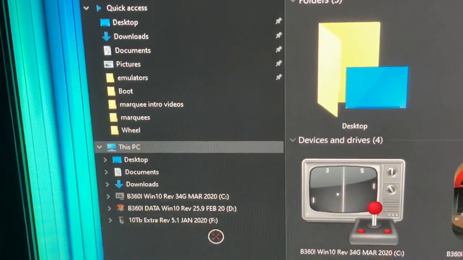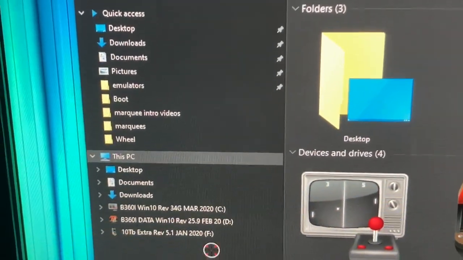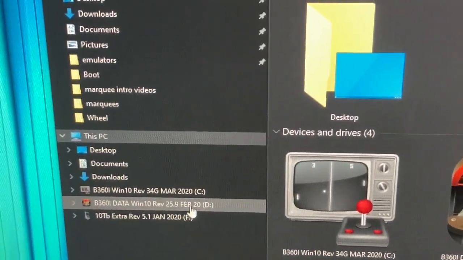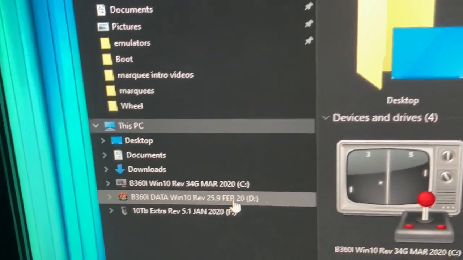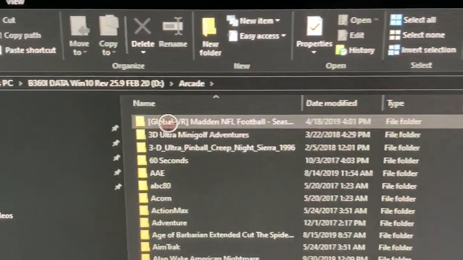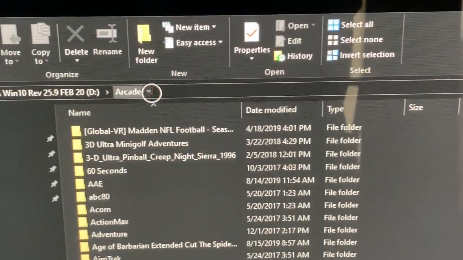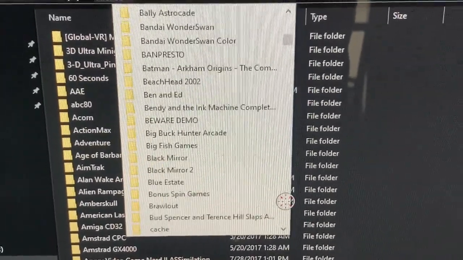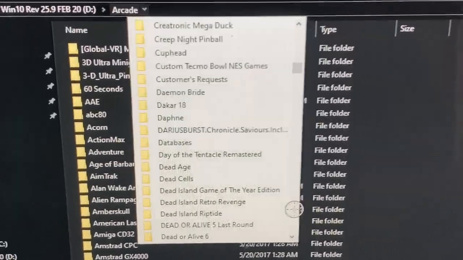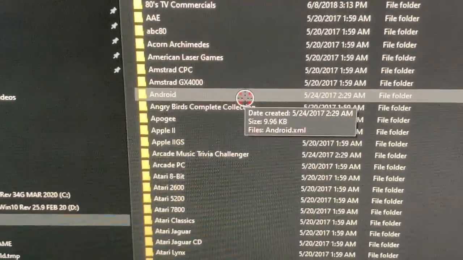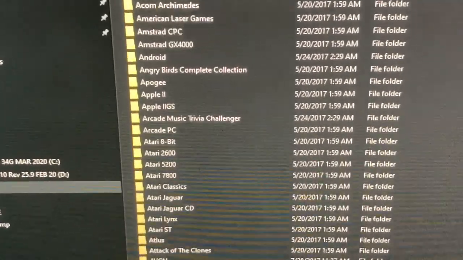Okay, everyone, so we're going to be on the back end, working with some folders here. We're going to start with D Drive. Then we're going to go to Arcade. Next, we're going to go to Databases. Right here. And then we're going to look at Mame.